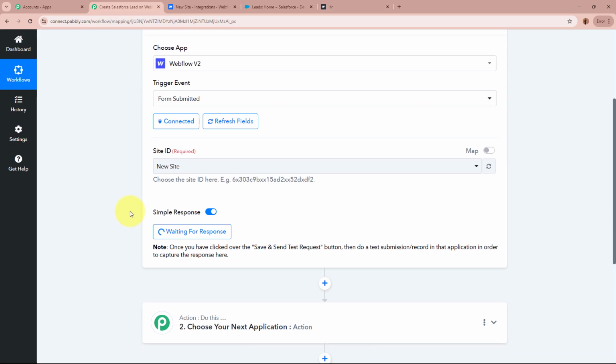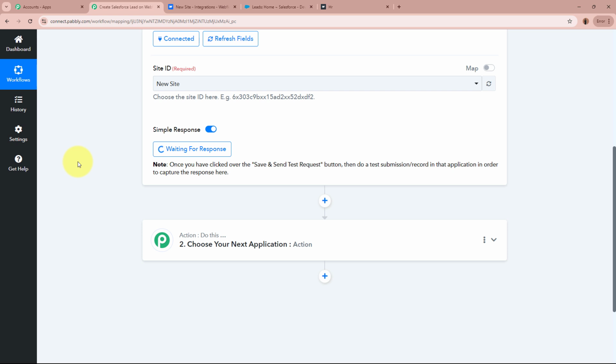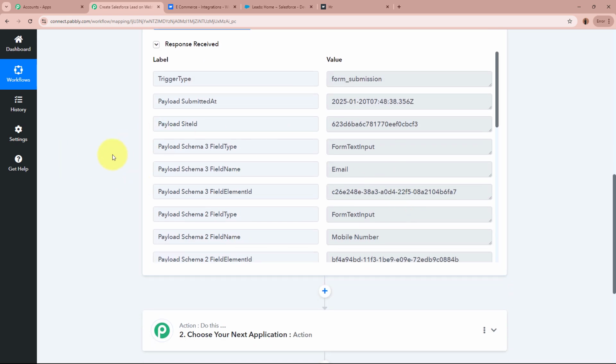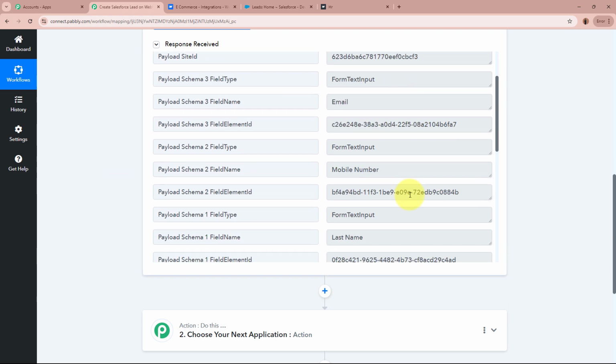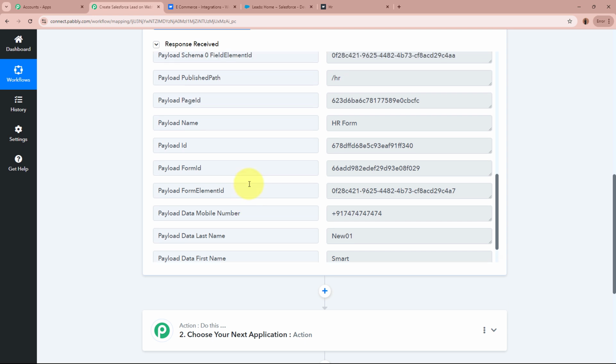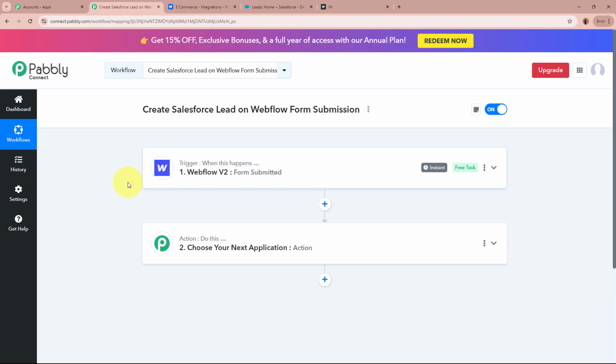Now I'm going to open my workflow and scroll down. Over here, I'm going to wait for a few seconds. As I've done the submission, you can see over here Pabbly Connect has captured the response of the form submission. Let us tally the response. If I'm going to scroll down, you can see the first name comes as Smart, last name as New01. For the email comes as smartnews01@pabblytudes.com with a dummy mobile number. As the response of the form submission has been captured right over here, this means that we have successfully created a connection between Webflow and Pabbly Connect, and our trigger setup is done.